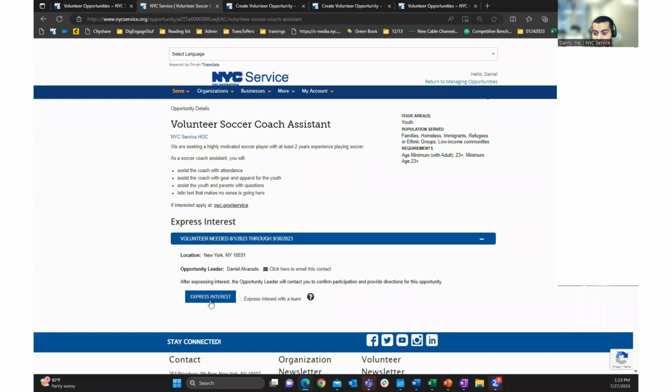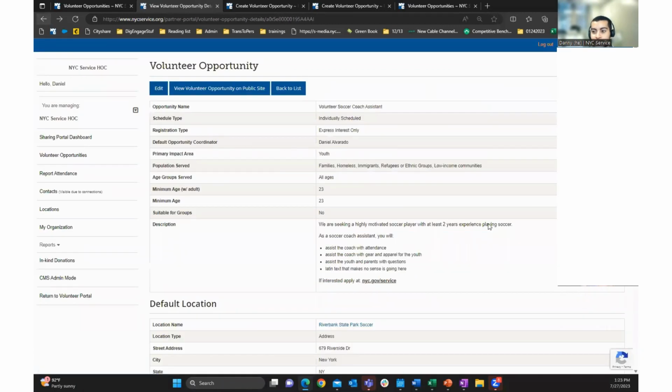The volunteer can express interest here. They can express interest with the team. So if your opportunity was suitable for groups, they could sign up with the team, or they can also email you directly. Cool. And then if you need to make edits, you can click this edit button.